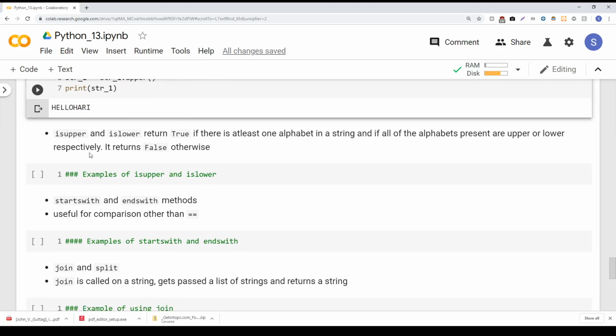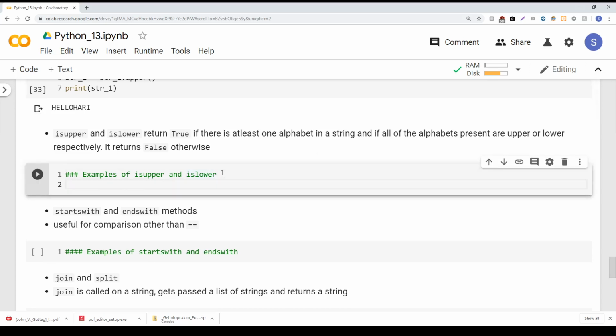Next, let us look at two more functions, is upper and is lower. These functions are to test whether a string is in uppercase or lowercase. Is upper and is lower will return true if there is at least one alphabet in a string. So the condition is that at least one letter should be present in the string, and then it checks if all the letters that are present are uppercase, then is upper will return true, otherwise it will return false. And the opposite is true for is lower. Let us see an example.